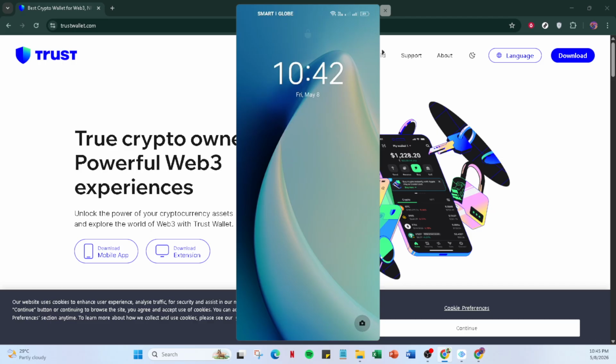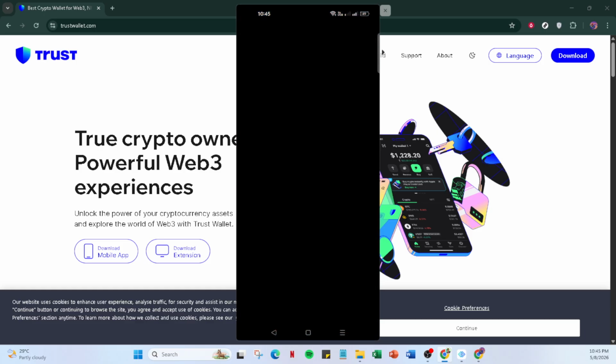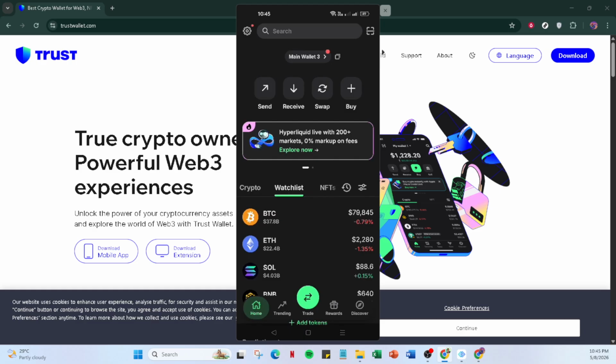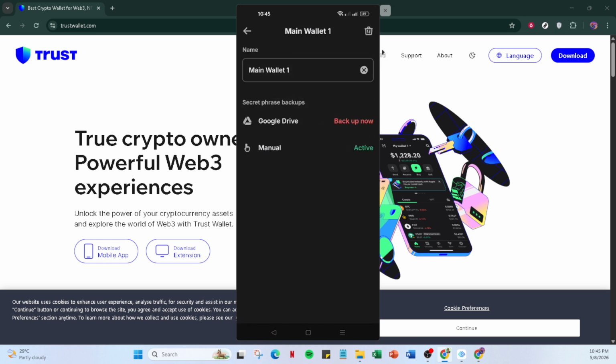First, during setup, you'll be shown a 12-word recovery phrase. This phrase is the master key to your wallet. Write it down clearly on physical paper and store it in a safe place. Do not take a screenshot, do not save it in your notes app, email, or cloud storage, and never share it with anyone. If someone has these words, they can move your assets.